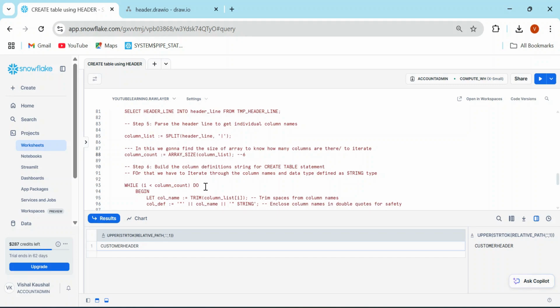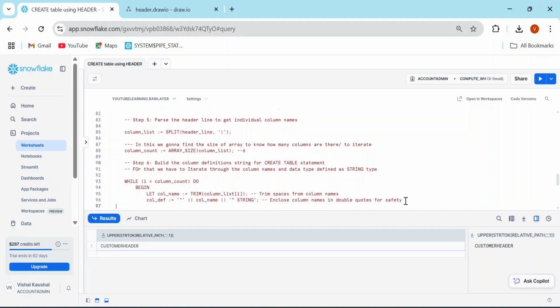So first, 0 is less than 6, yes, then it is going to begin, and the column name it is going to pick from the column list 0. Whatever column we have at the 0 position will come over here. Then it takes another variable, column def, and here it is passing the column name string. We are enclosing the column name in double quotes, the best practice. I'll come to it.